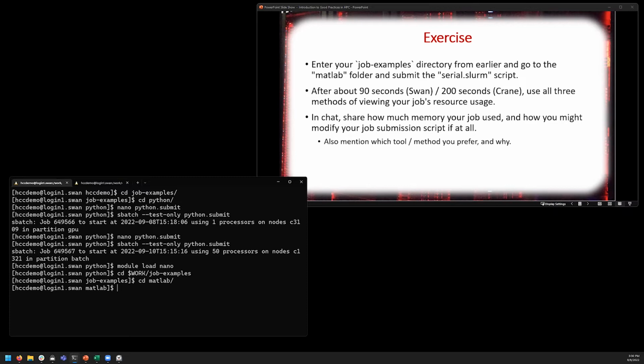And what we're going to do is look at these jobs with all three tools. After the job has finished, using the three tools, compare how you might modify the submission script to make the job request a little more efficient, and also post which tool and method you prefer and why into the chat. So I'm going to go ahead and submit my job here.